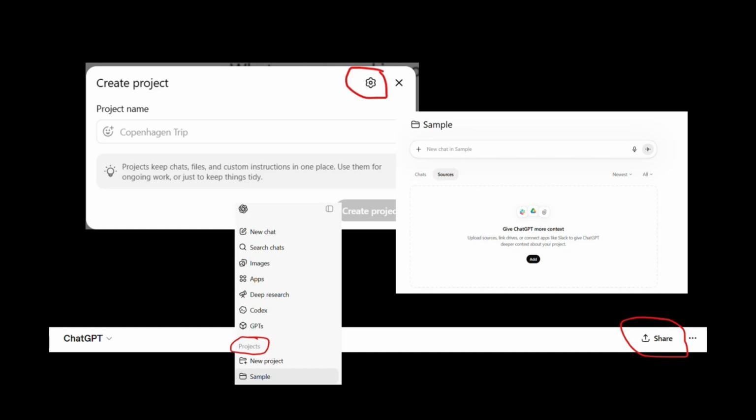So use things like projects, and make sure you take that time to give it a base that you want to build off over and over and over again, so you're not having to do that in individual chats.